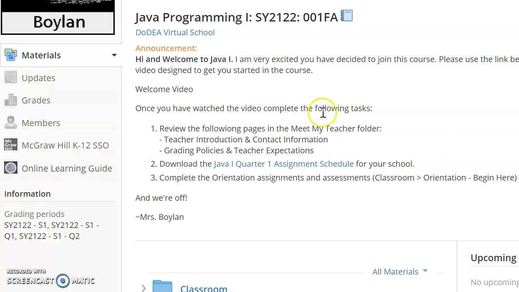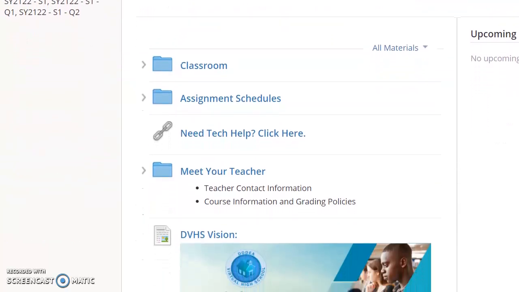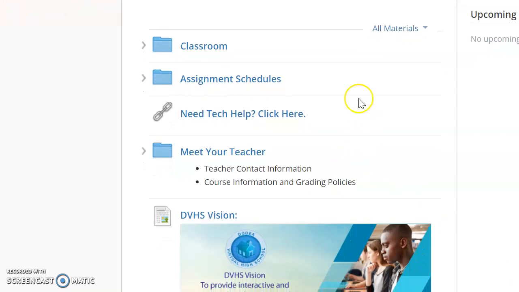So let's come back here to the main part of the page, and we're going to come down here below the announcement, and we're going to look at the important features of the class. Okay, so first things first, at the top we have the classroom folder, and of course this is where all of our course content and coursework is going to be listed. We're going to come back there in a minute because it requires us to take a little bit of an exploration in there.